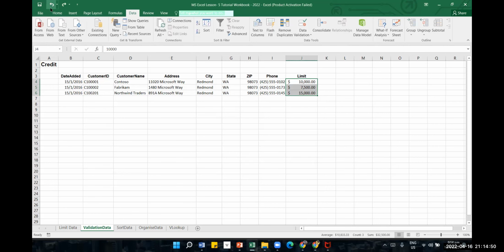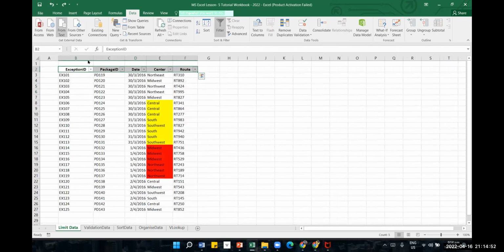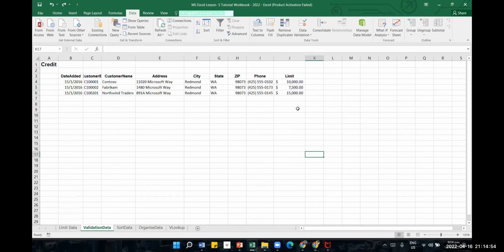I repeat one more time. Maybe I will show you again. If you want to apply data validation, you need to go to the Data tab, go to Data Tools, Data Validation, and select Data Validation. Maybe I will select all these cells, for example. Then I apply the rule.